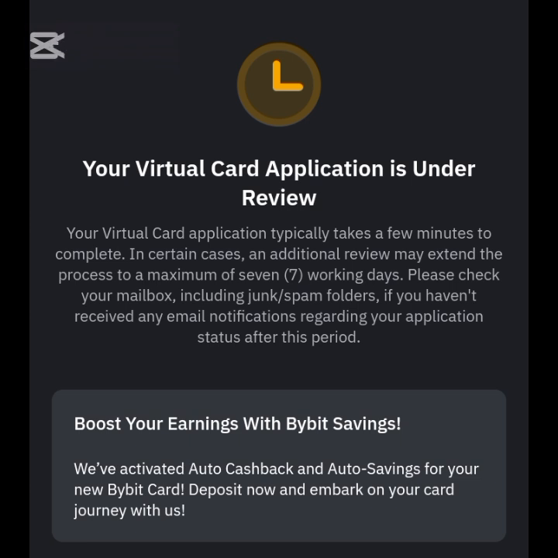Your virtual card application typically takes a few minutes to complete. In certain cases, an additional review may extend the process to a maximum of 7 working days. Please check your mailbox, including your junk and spam folders, if you haven't received any email notification regarding your application status after this period.